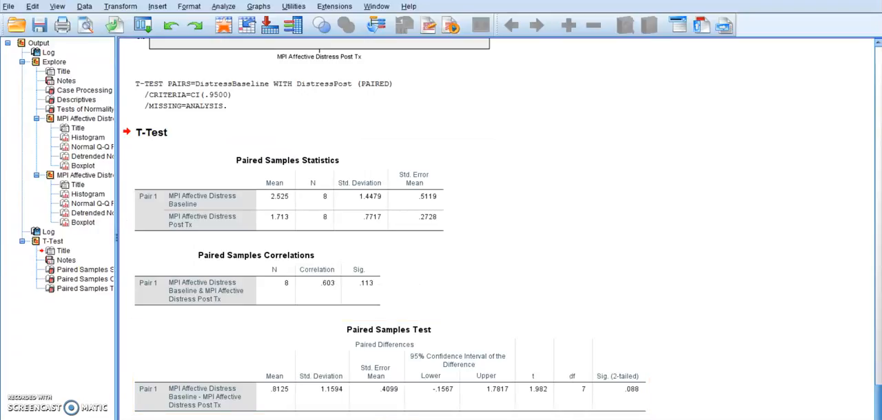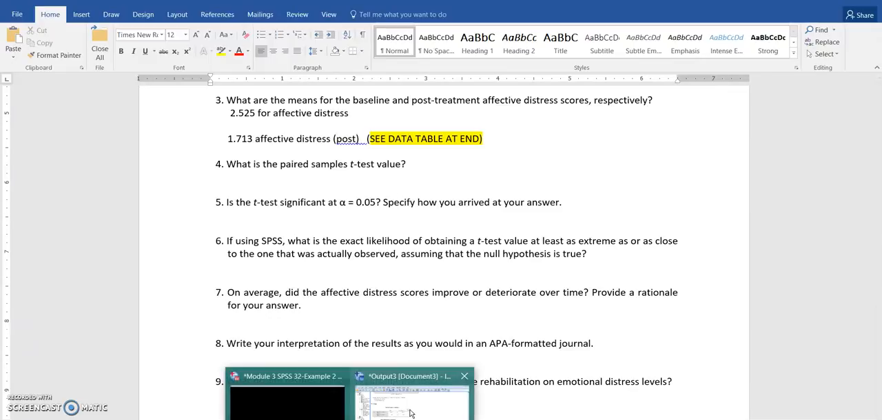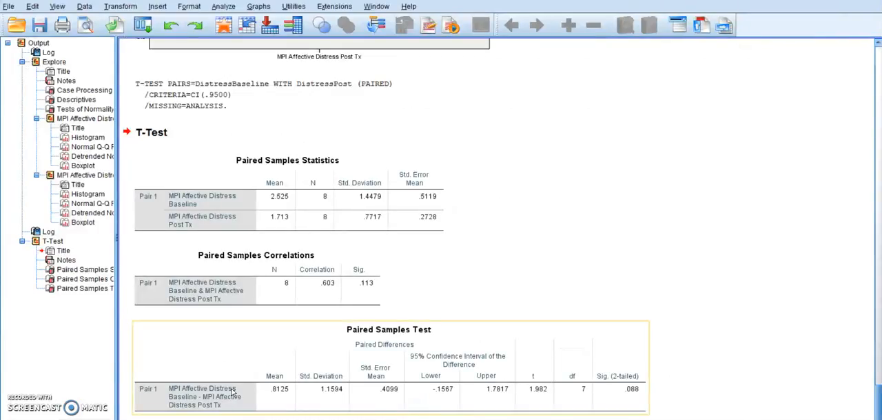Now we can use this to gather the different information that we need from the questions. So I would just check my questions off here and make sure that I have everything that I need. So what is the paired samples t-test value? When you go back in here, your paired samples t-test value, it looks like for my data was 1.982. And then it's going to ask me some other questions about that that I should be able to gather from this table or from the analysis type questions.